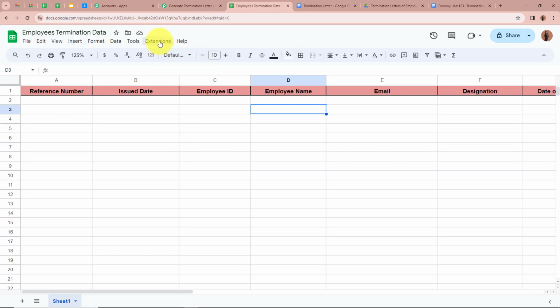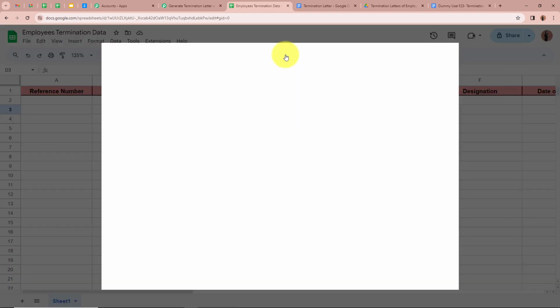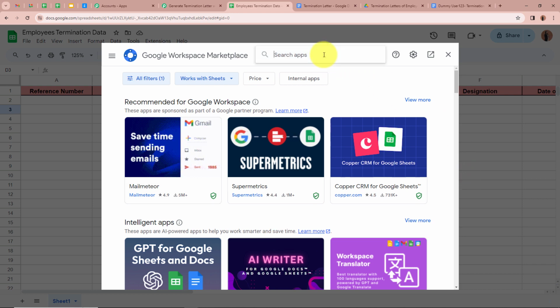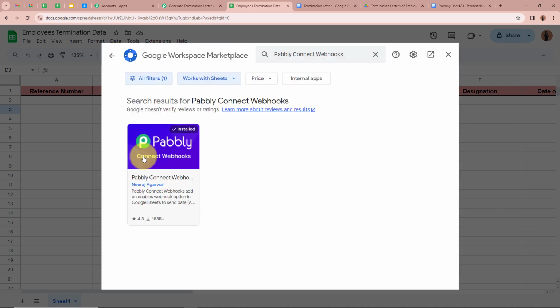For that, we have to click on Extensions right over here. Then we are going to click on Add-ons, then on Get add-ons. Then a new window is going to appear, in which in the search bar we have to search for Pabbly Connect Webhooks. So I'm going to select Pabbly Connect Webhooks. Over here you can see it says Pabbly Connect Webhooks. We are going to open this.